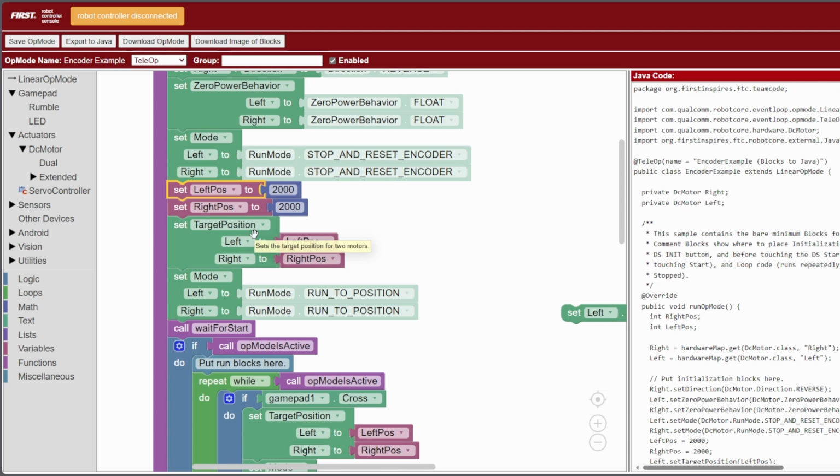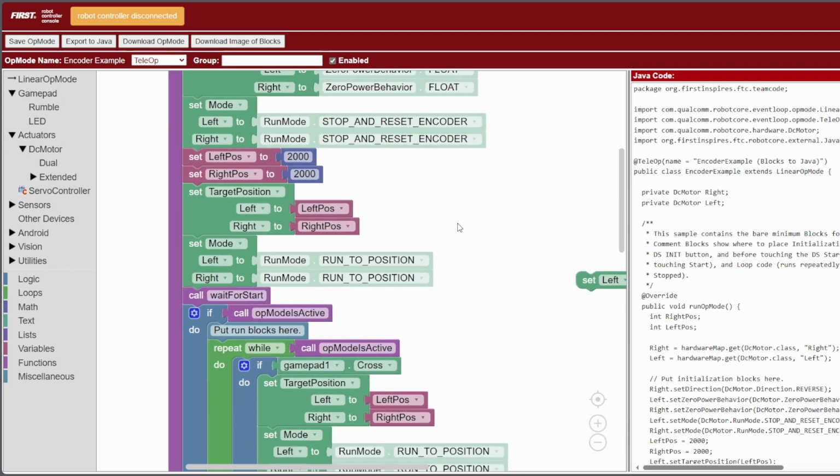In my situation, I'm using this to move my left and right wheels 2,000 ticks. The crux of this is to have something that's reusable, so I'm not always dropping in 2,000 blocks. And if someone was to look over my code, they would see that it's left position and right position, not random numbers. So this next block sets target position.